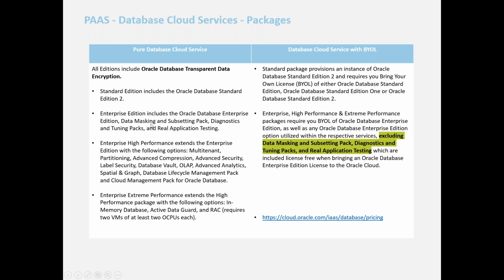But if you just take your regular Enterprise Edition, you will get data masking, subsetting, diagnostic, and whatever you have over here. Enterprise Edition is what you'll select. So there is no difference in the price between Enterprise, High Performance, and Extreme Performance if you bring your own license, because you're getting this by default. Anything other than that, you're bringing your license over. So when you're bringing your license over, it doesn't matter what edition you select as part of DBCS. You can only use what you're licensed for.